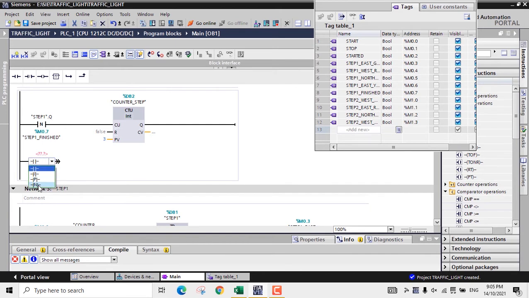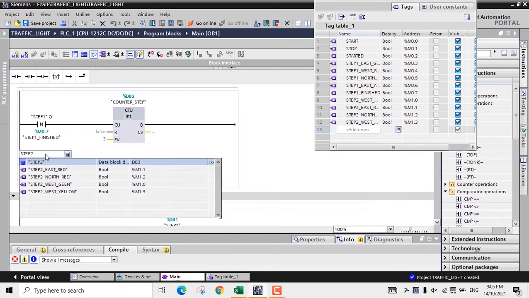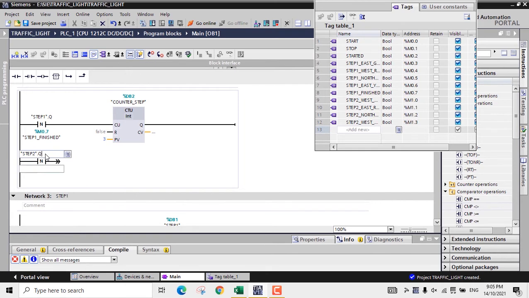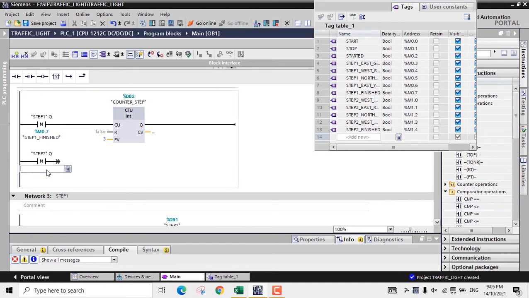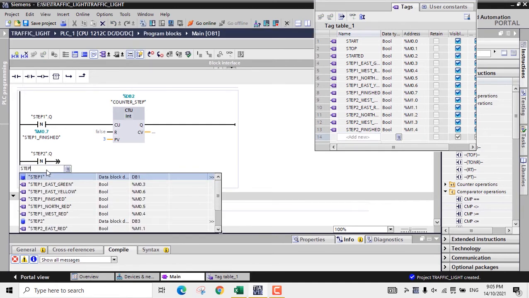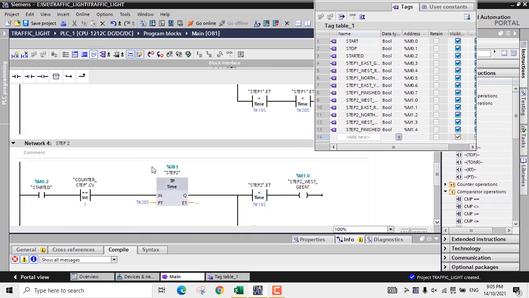We have to make NC here, and right equal to the step 2 dot Q. So we have to add step 2 here, finish. So here we mark, alright, fine. So we have to link here also. So next we have to go to step 3.